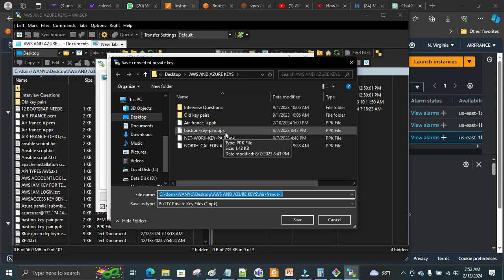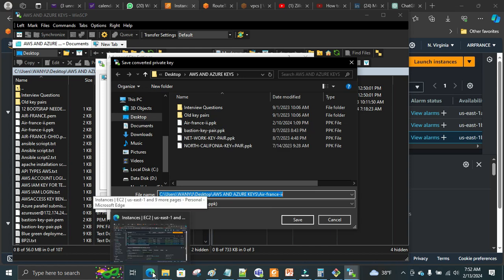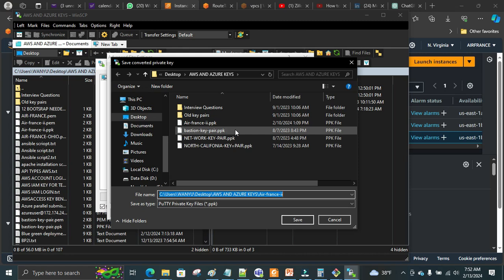And to convert from your PEM to your PPK, I hope all of you know it. To convert from PEM to PPK, you use PuTTY. If you don't have PuTTY, you go and download it. You just go to the PuTTY download page. It will convert your PEM to PPK. Always name your PPK the same as your PEM.